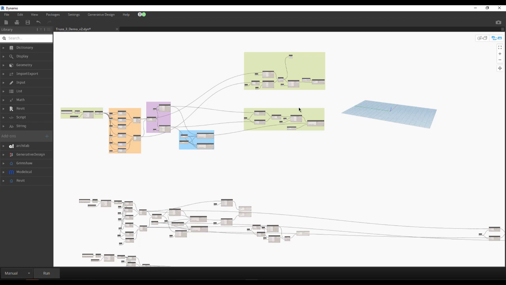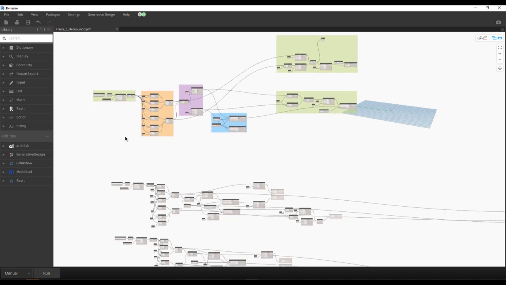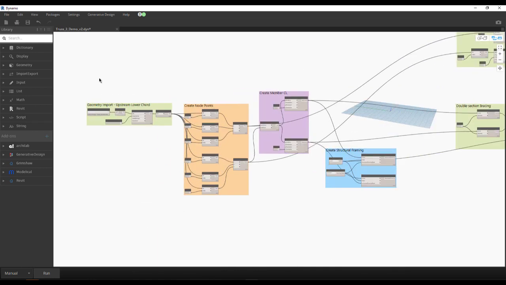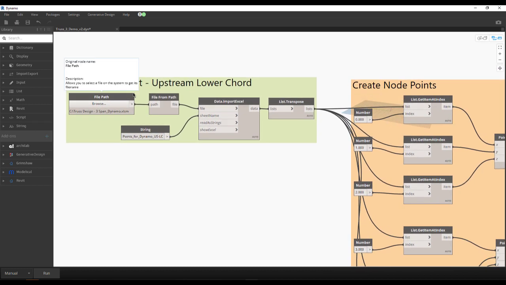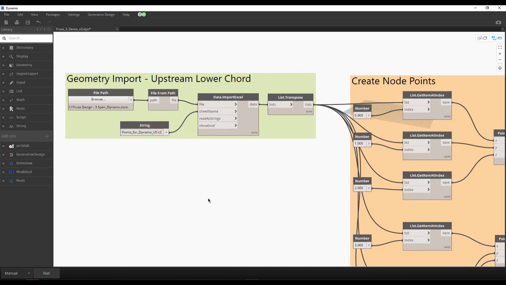So let's dig in. I have, you can see, colored groupings together, and what we're going to do is run through this and show you what we do. We're going to use the lower chord of our truss as an example of how we're creating this geometry and these sections through Dynamo. Okay, so the first thing we're going to do is to look at importing our geometry.